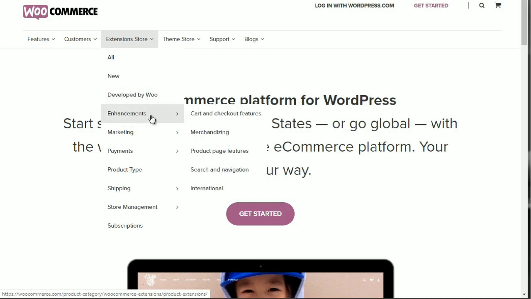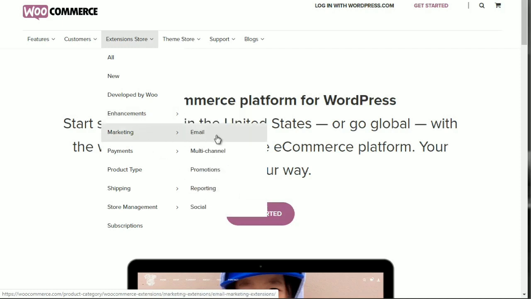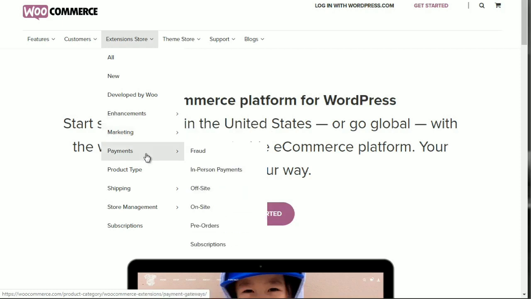We have enhancements such as cart, checkout features, merchandising, product page features, search and navigation, and international. We've got marketing, email marketing, multi-channel marketing, promotions, reporting, and social media marketing. We've got payments in terms of fraud detection, in-person payments, off-site, on-site, pre-orders, subscriptions, and more. So a lot of people tend to run subscriptions.